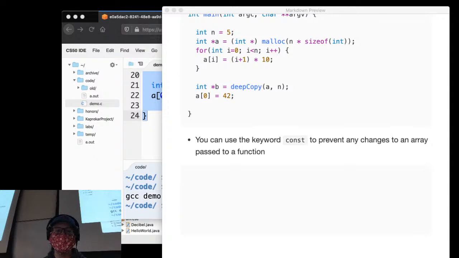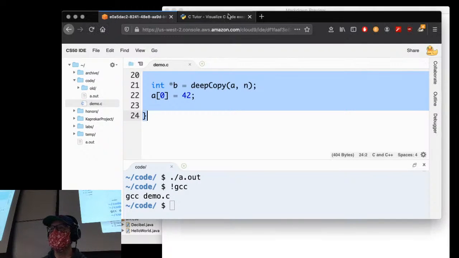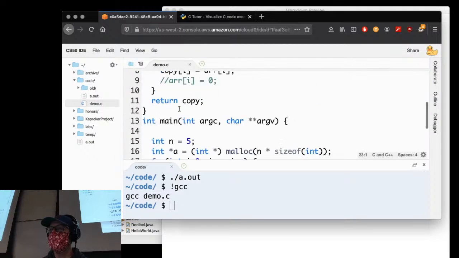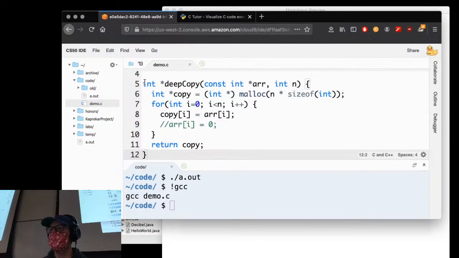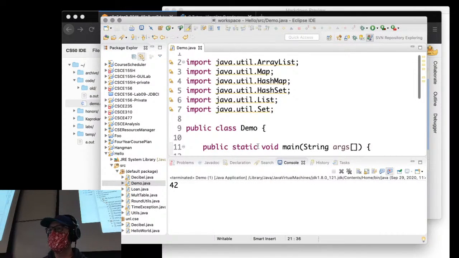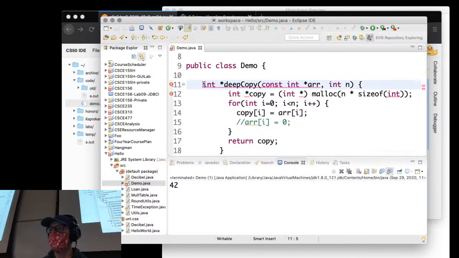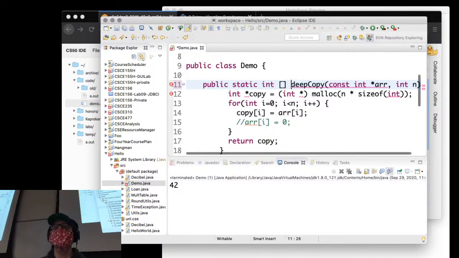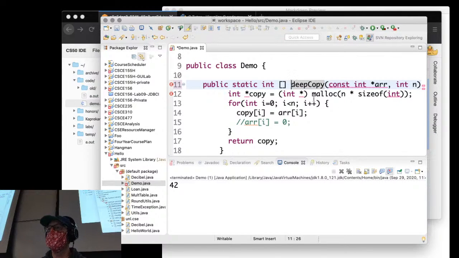Anyway, okay? What about Java? How would I do this in Java? Okay, well, let me go over here. I'm going to cut and paste this deep copy, and let's try to translate it over here in Java. Well, first of all, I've got to have it public, static, and then not an integer pointer, because we don't have pointers, but it'll return an integer array. Deep copy of an integer array. I don't need to pass the size here in Java because of .length. So int array. There we go.